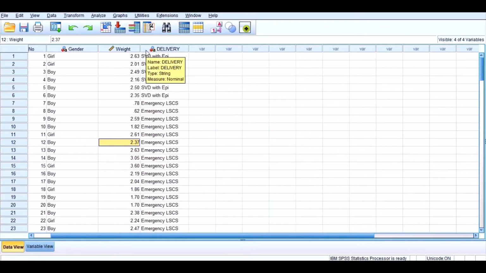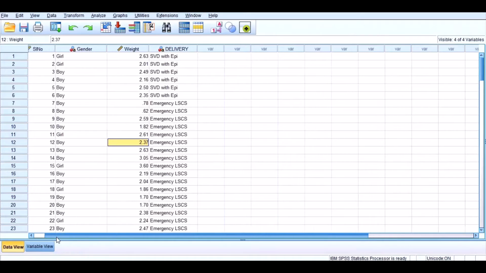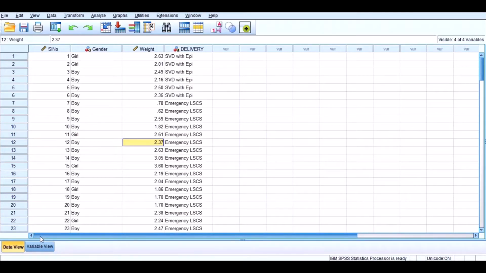So what are categorical data types? They have categories. If I take gender, there are two categories, male or female. Here I have boy or girl, so those are categories. These categories form a nominal data type. So you have to make sure which data type each variable follows. That is a very important step whenever you are dealing with a data.